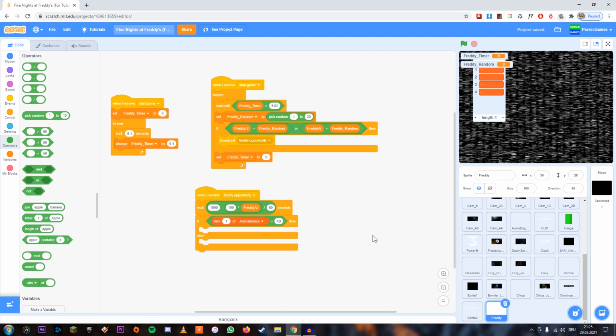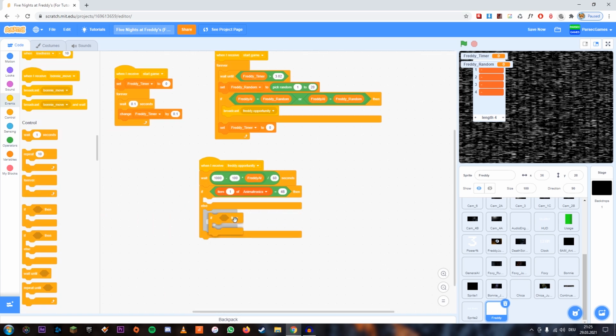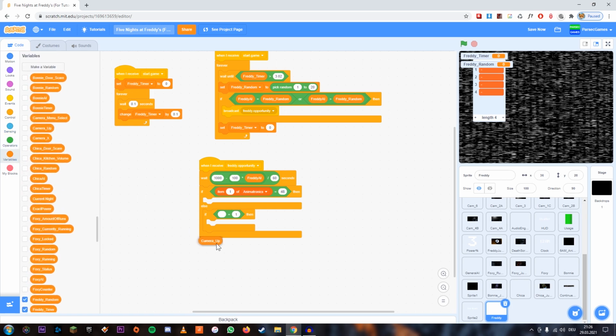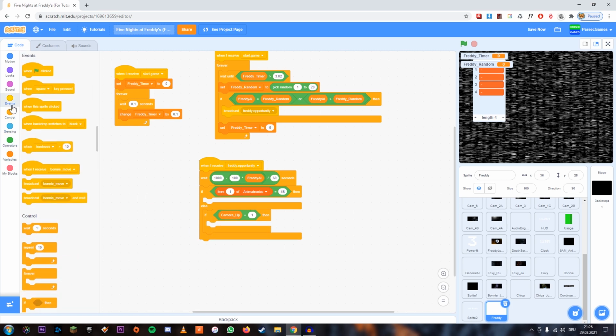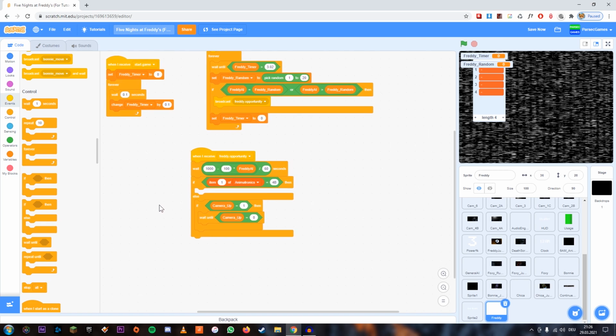But if Freddy's not in 4B, in that case, if we actually have the camera up at that moment, he will wait until we no longer have the camera up, and then he'll move. So we're going to check whether the camera is up. Camera up equals 1. Then he's going to wait until the camera is no longer up, so camera up equals 0, and then he'll actually move.